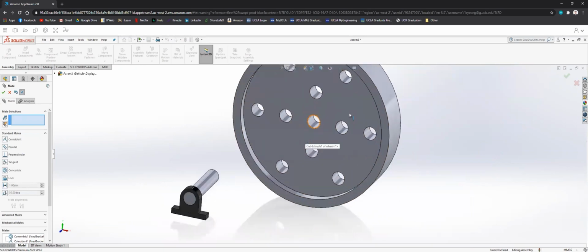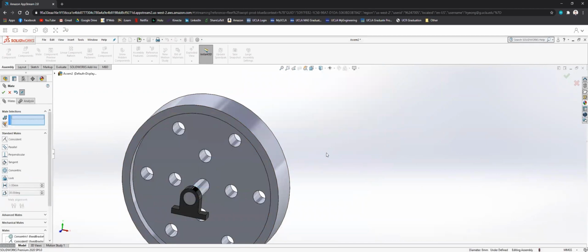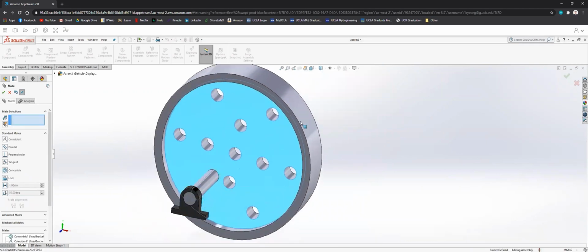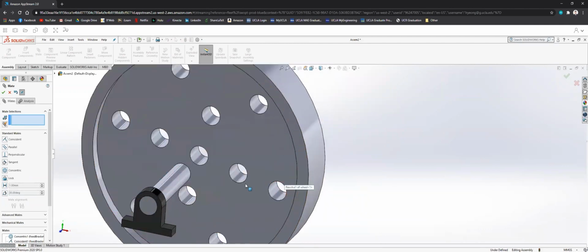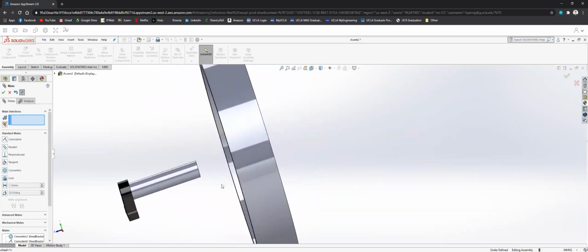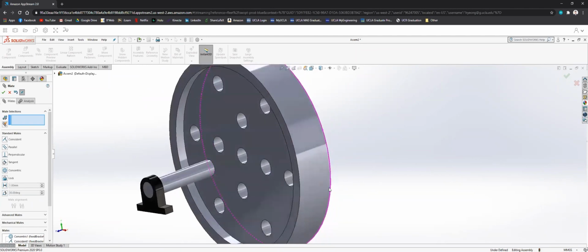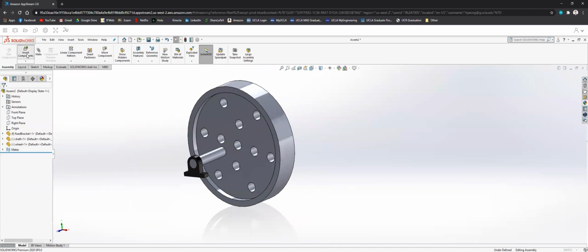I'm going to now click the outer part of the shaft and then click the inner circle of the wheel. So now that is also fixed as well, but now the wheel can move like that. So we have to add an additional mate. In this case, I'm just going to leave that for now, and I'll mate it later on once I introduce more parts to it.